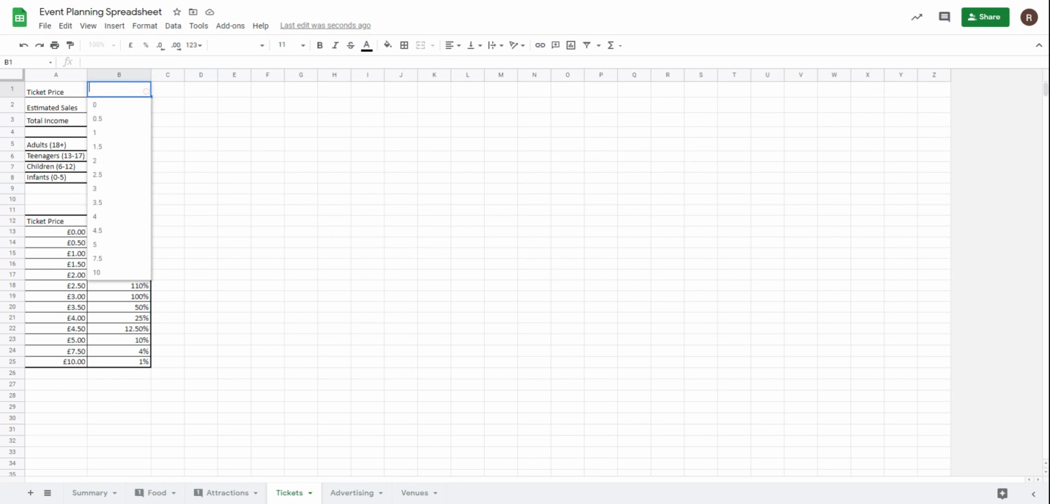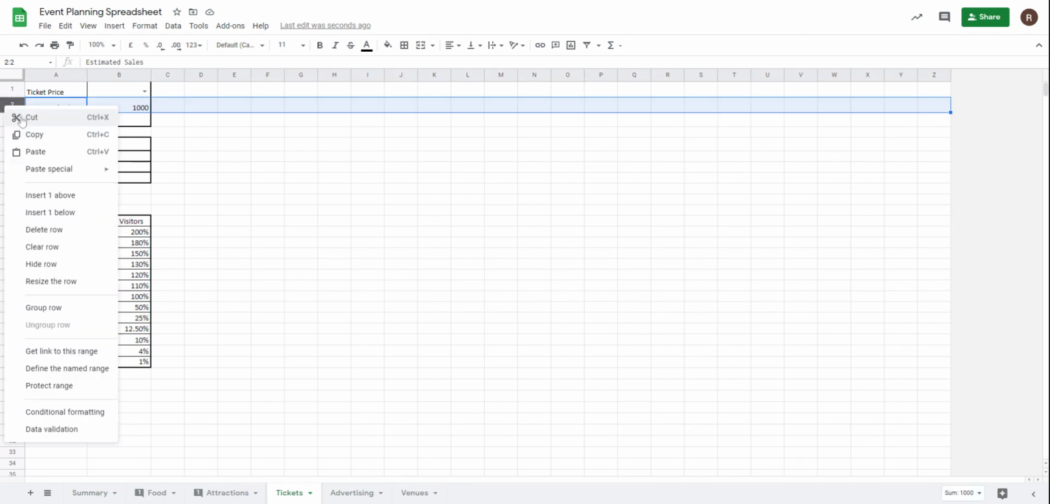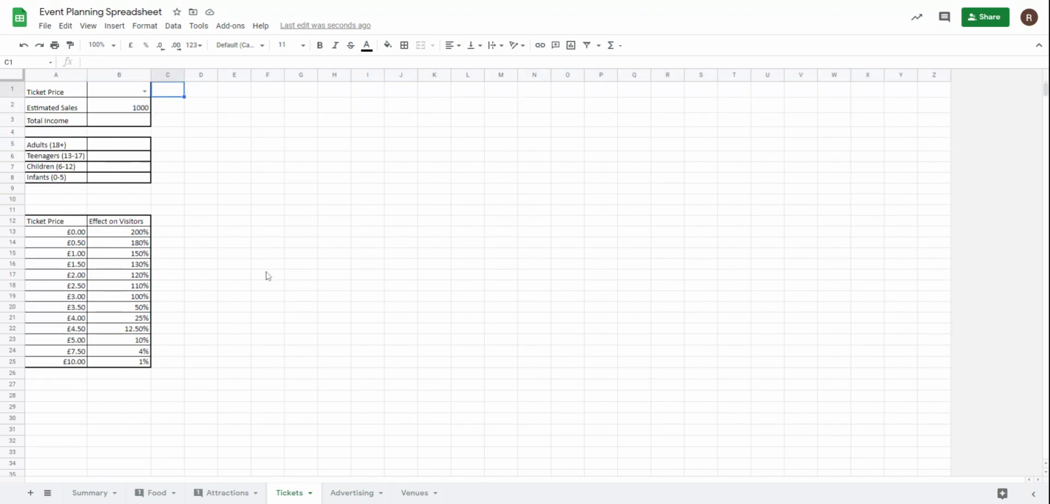Now, when they choose a certain number, what I will need to do is decide on the effect on visitors. So I will be doing a formula later on, which will go into this estimated sales. However, what I will be doing for now is adding another row. I'm going to do the formula here very quickly, and this will bring up the value from this table based on what is entered here. So I'm going to use something called a VLOOKUP.